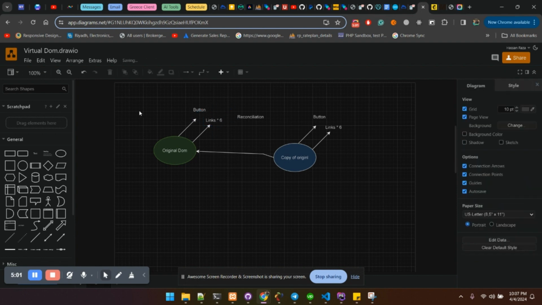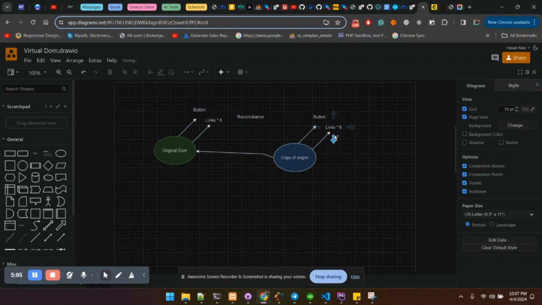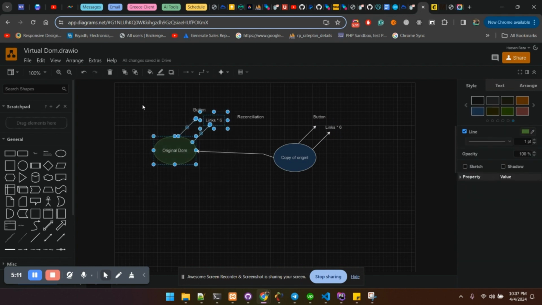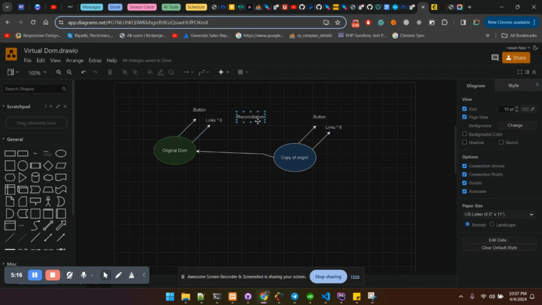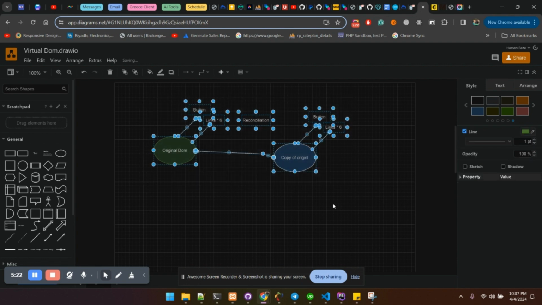So there are no extra manipulations required. Only the specific part, the links, is updated to 6. So the main page remains the same and performance is optimized. The comparison process is called the reconciliation process. Okay, so this is the original concept of the virtual DOM.